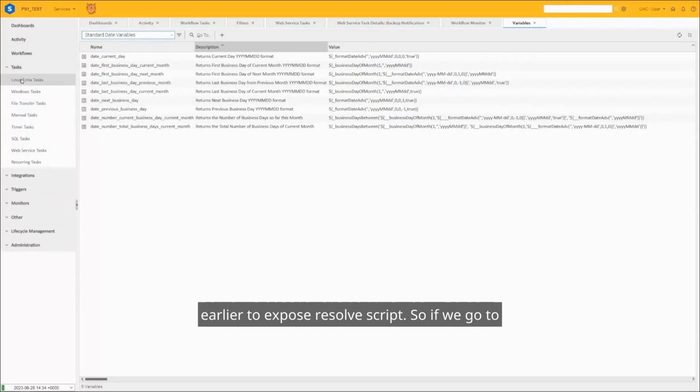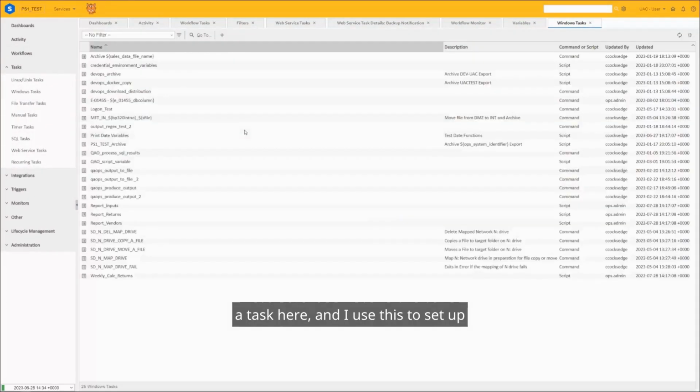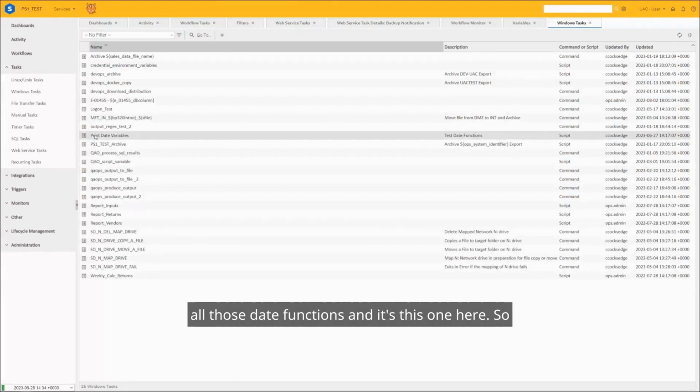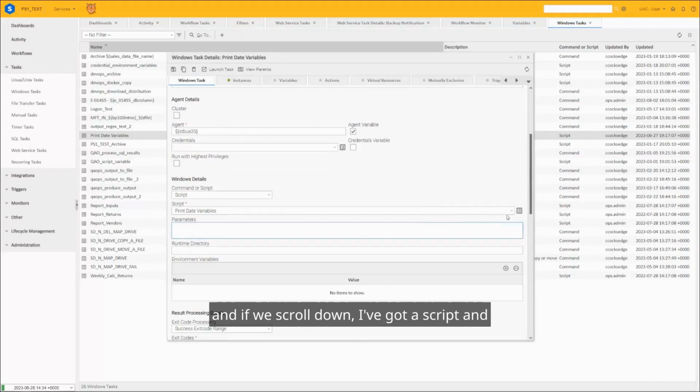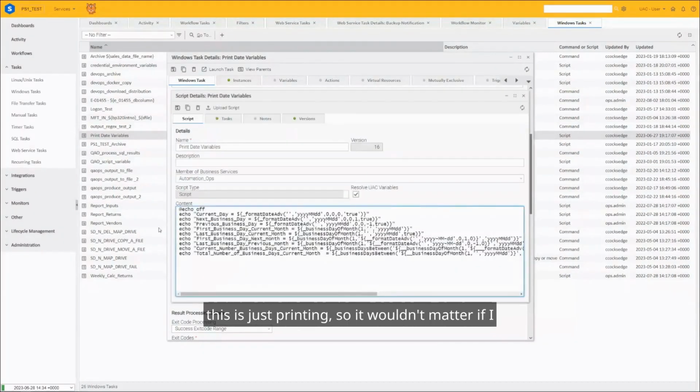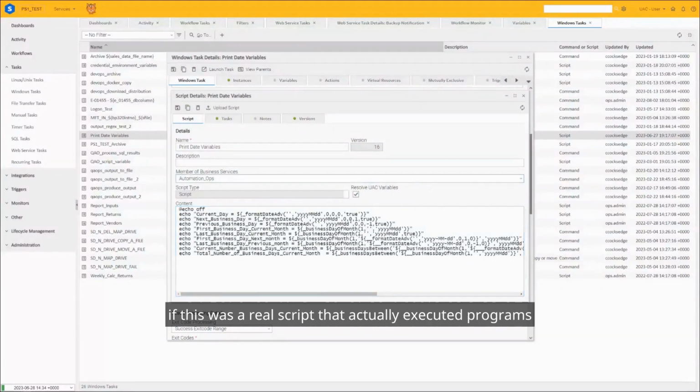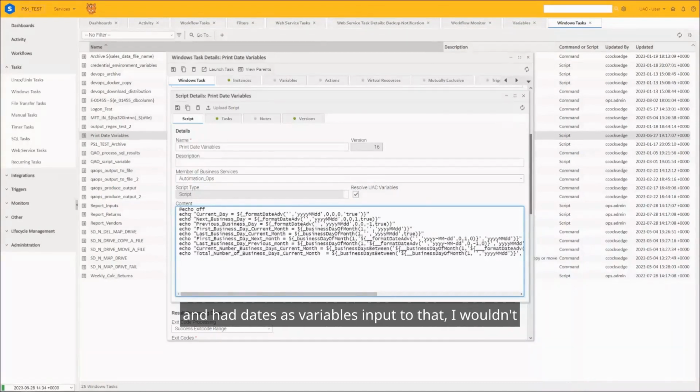Okay, so if we go to a task here, the one I used to set up all those date functions, and it's this one here. This could be any script, typically within a task, and if we scroll down, I've got a script, and this is just printing. So it wouldn't matter if I ran this, because all it's doing is printing them. But if this was a real script that actually executed programs and had dates as variables input to that, I wouldn't want to execute it while I'm validating that the date's going to come out as expected.